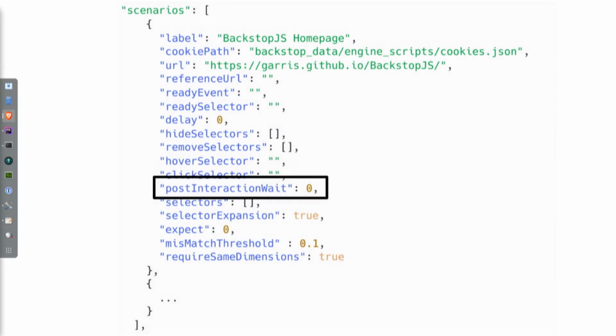The post-interaction wait is for both the hover and the click selector. So it waits for some milliseconds before taking a screenshot after you clicked or hovered on something.